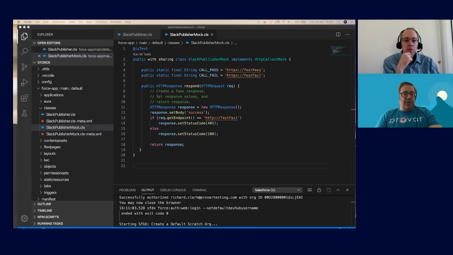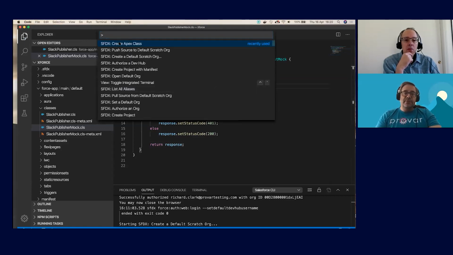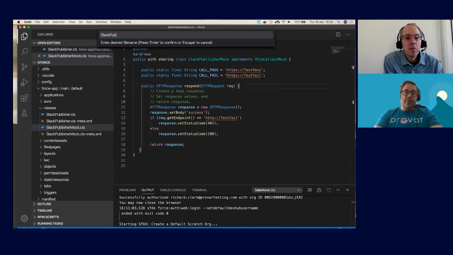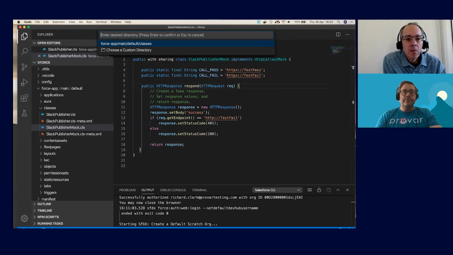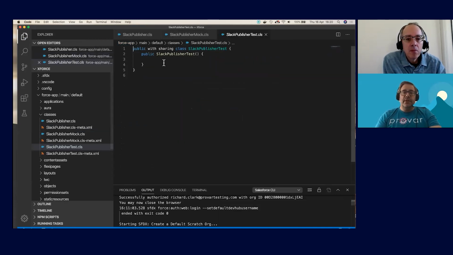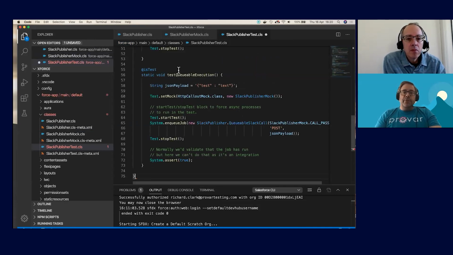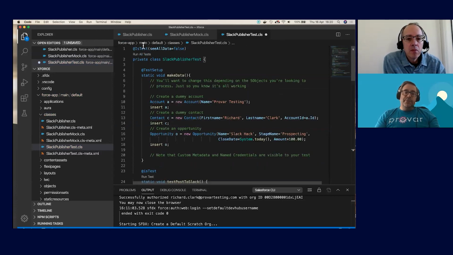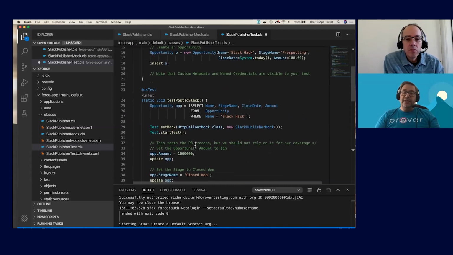And the other class I want is my test class. So again, I'm going to create a new Apex class, and I'm going to call it Slack Publisher Test. Take the defaults, and I'm just going to overwrite that one as well. Again, I'm not using any data in the org. I'm using test setup to create the data I want: an account, a contact, and an opportunity with a default amount of £100 or dollars, stage name prospecting. So the basics I need.